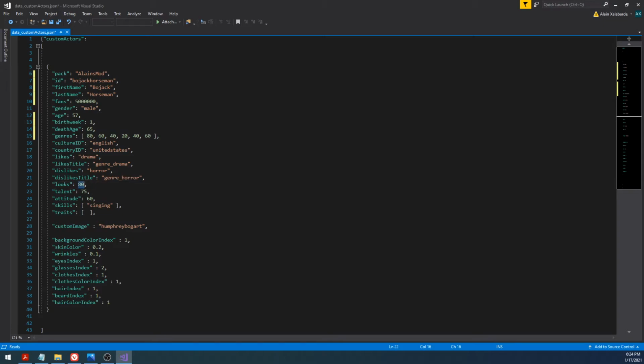Looks go from 0 to 100, and they're represented in the game in 5 points. So basically, they're divided by 5, so to speak. Bojack Horseman is not super handsome, but he's also not super ugly. He does get laid from time to time. So let's give him 60, which is about 3 points more or less. Talent, he's not very good, so let's do 40. That's one thing that he's struggling with. That would be about 2 points. And attitude, he has a terrible attitude. That's the whole point of the show. So let's do 20, which would be 1 point.